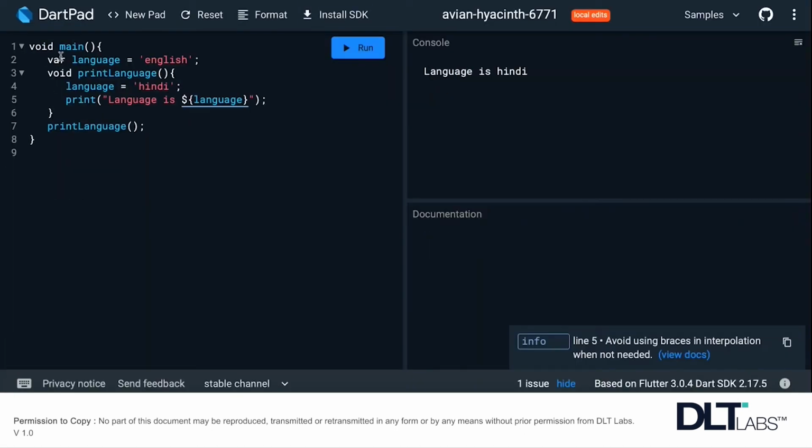So we have this main method. We have a variable language. So the scope of the language is in the outermost body. This is the method now, and now we have changed the language to Hindi. And now if you print this $language, it will just print Hindi.